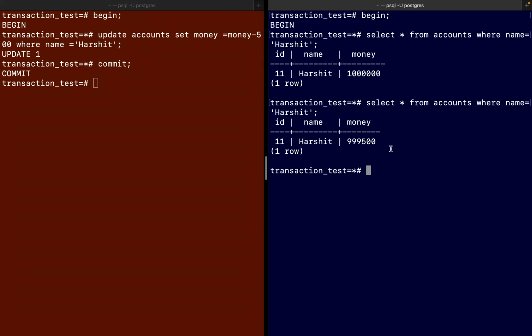So this is called a non-repeatable read problem. These two values should have been the same. These are not the same because recently committed changes from some other transactions have reflected over here. If this wasn't the case, these two values would have been the same. So that's what a non-repeatable read problem is.